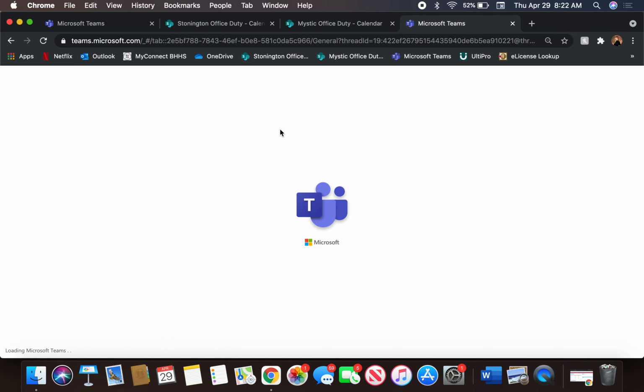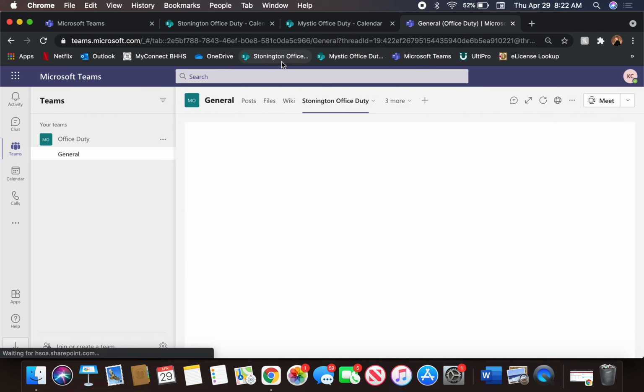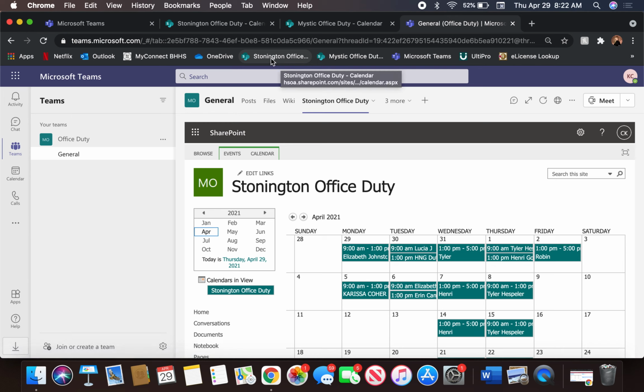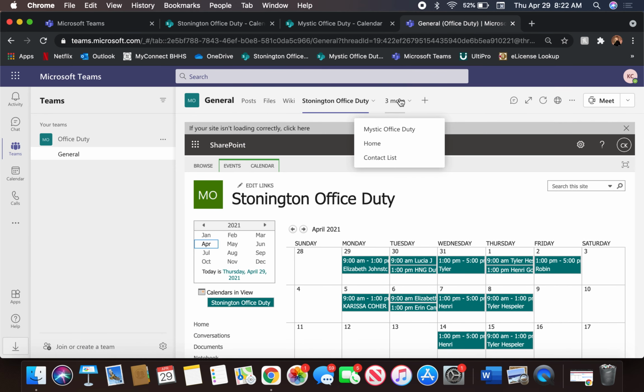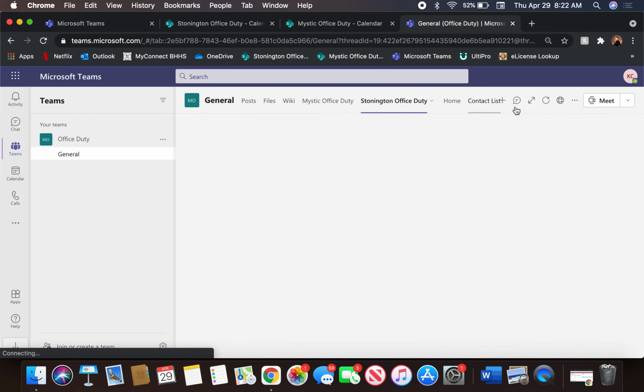You can also bookmark our Teams page in general, which I did do, so it will bring me right here every time. But if you wanted to do the Stonington or Mystic calendar, you're just going to click the globe when you're on one of these tabs. That's not a good example. Click the globe and it'll bring you there.